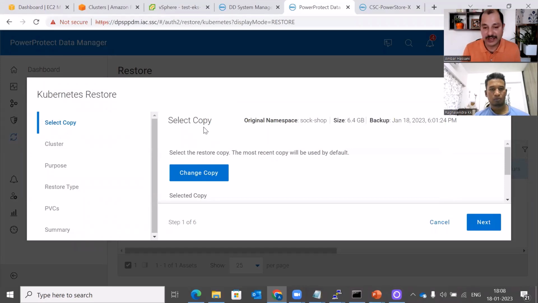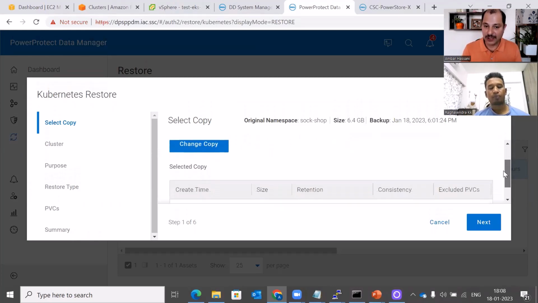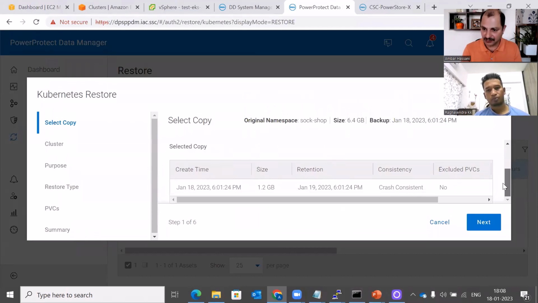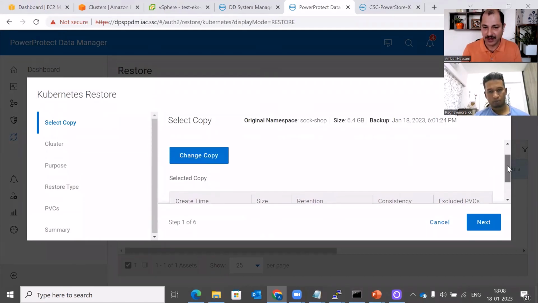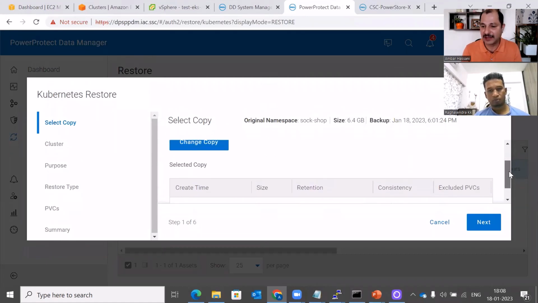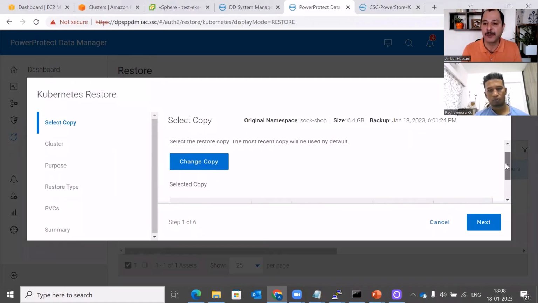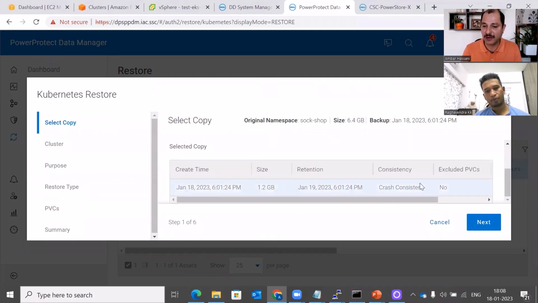Now, obviously, if you have an automated run going on as a part of the backup schedule, you will have multiple copies of the application state or the namespace or the asset being protected. And I can very well then select, depending upon the RPO and RTO needs, which is the copy that I want to restore. In this case, there's just one copy, which is the full backup. So I'll let that be.